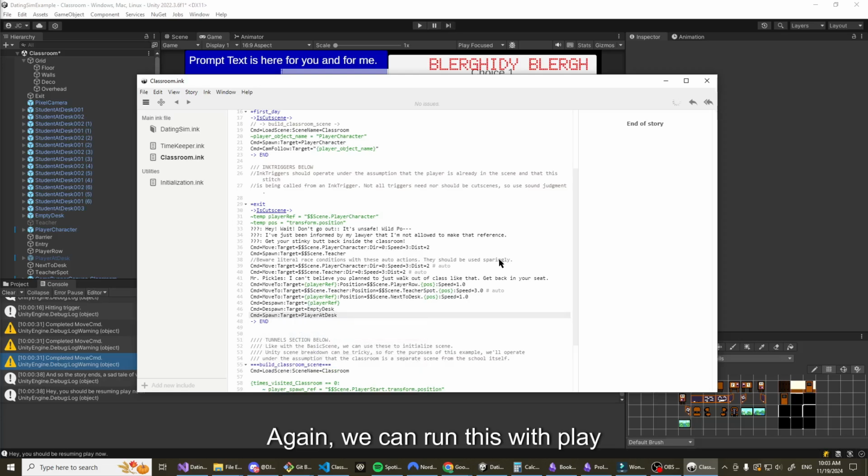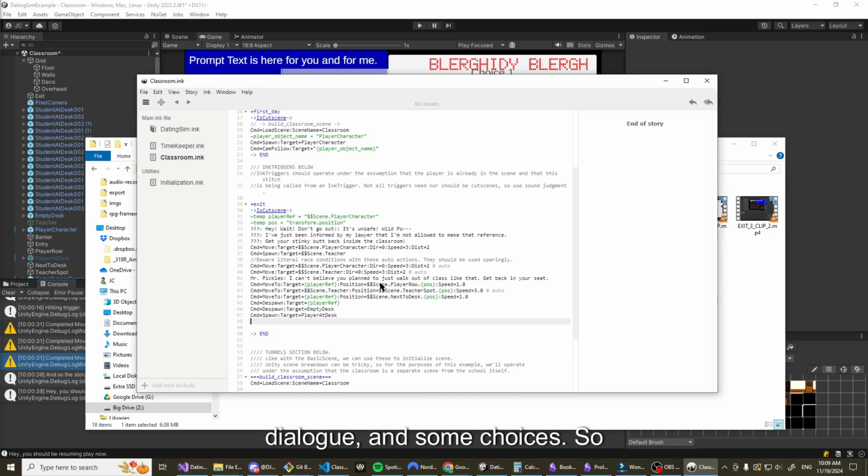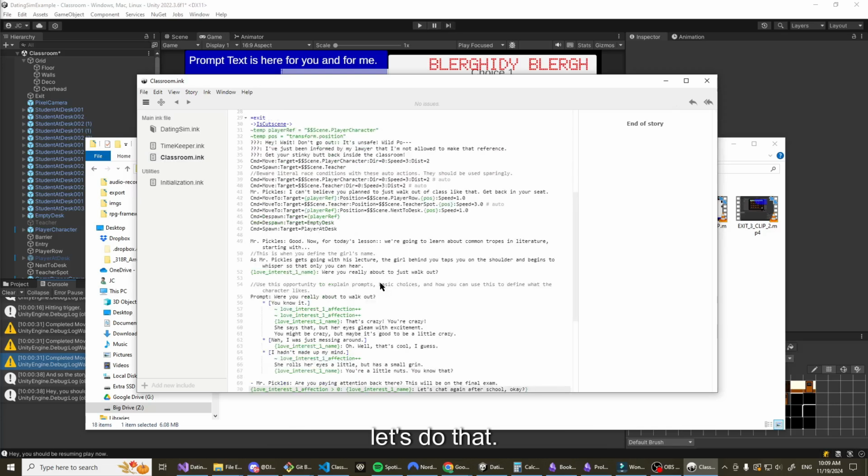Again, we can run this with play if we want to see that it works, but again, I'm going to keep writing. For this last section, we're going to focus on features that come with Ink itself. If you haven't had the chance, I strongly encourage you to look over Ink's documentation after this video. We're going to add some narration, some dialogue, and some choices, so let's do that.